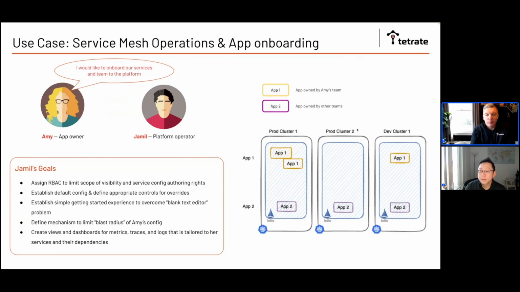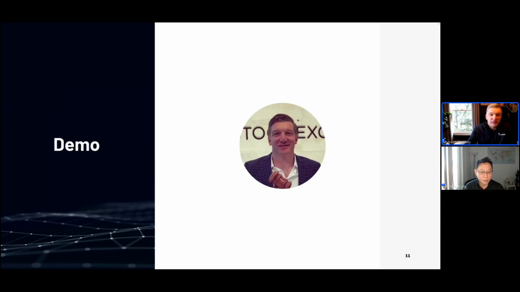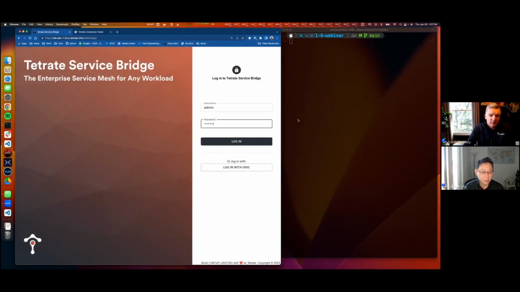Jamil, our platform operator, is going to have to link Amy and her team's identity to a specific portion, a specific corner of their platform. Give them the right visibility, give them the right rights to author some configuration, but maybe limit the scope of what they can do, and also set sensible defaults for them. Ultimately, they want to give Amy and her team a seamless onboarding experience so they can work with their services self-service without more platform team interjection. So let's see how TSB, Tetrate Service Bridge, makes that really easy.